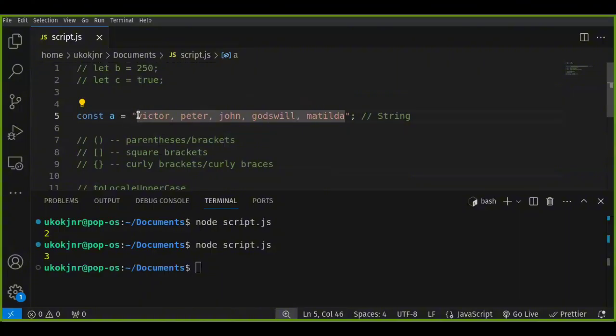It will start counting from here. Is V what we are looking for? No. Is I what we are looking for? No. Is C what we are looking for? No. But is T what we are looking for? Yes. Return T, and then that's all.